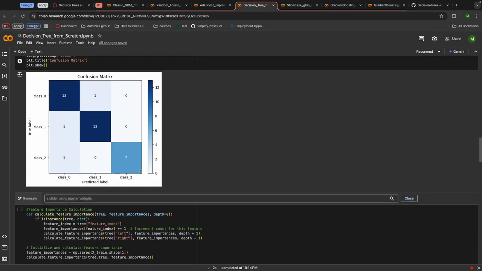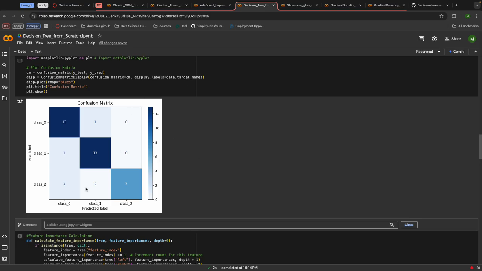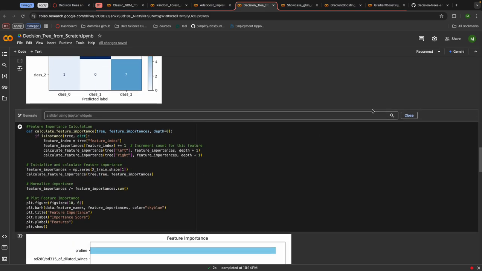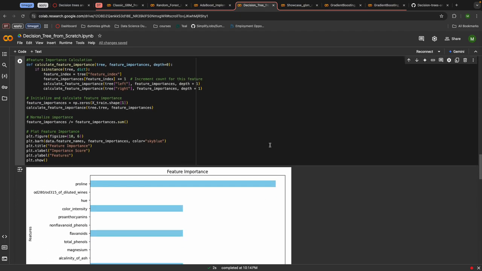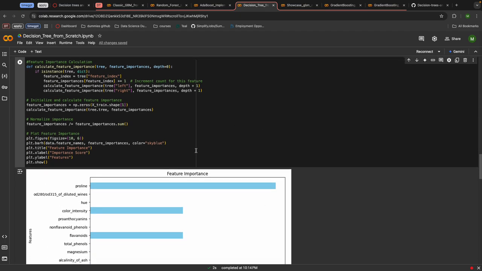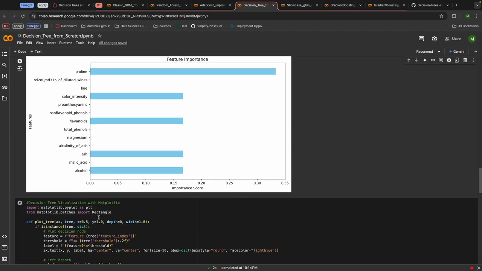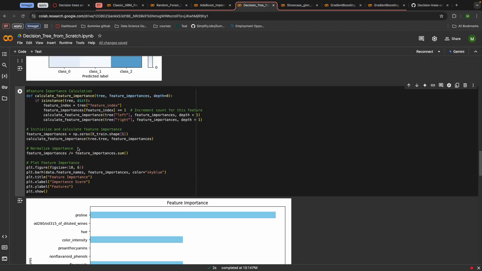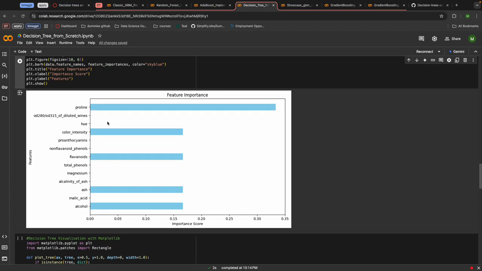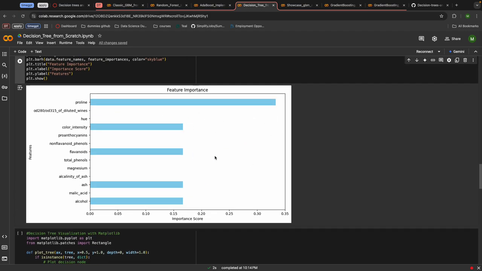And next I have computed the confusion matrix, class 0 and class 1 wise, with the true labels versus the prediction labels. And after that, here are the feature importance calculations, where hue, color intensity, and all the features they have in the wine dataset received an importance score accordingly.